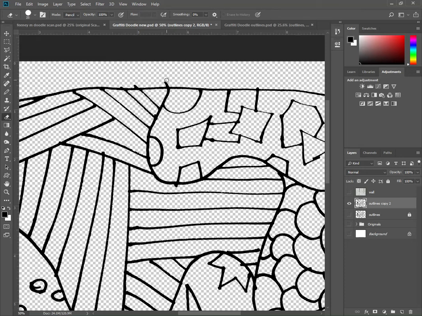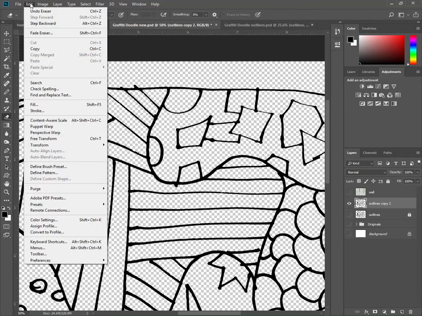Right and left bracket, increase and decrease the size of your brush. Be aware of that. Control Z. You can only go back once in Photoshop. So if you would like to go back further, say I wanted to go edit, step backwards, it's Alt Control Z.